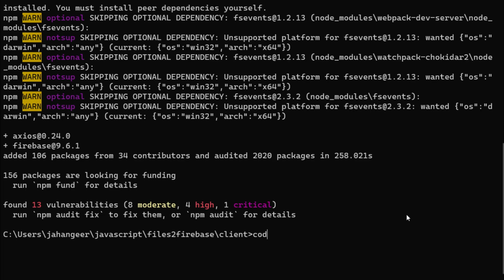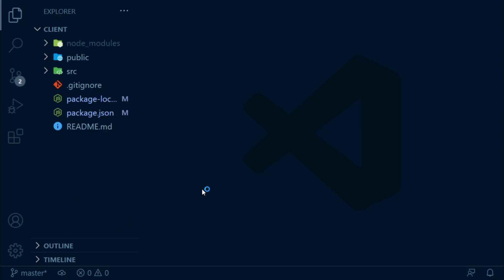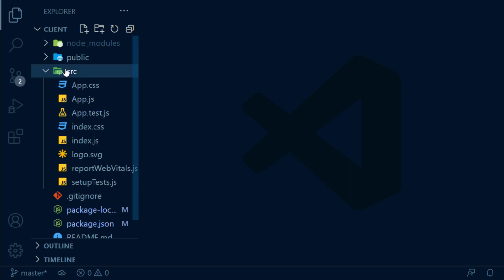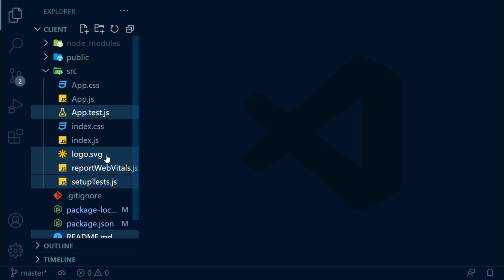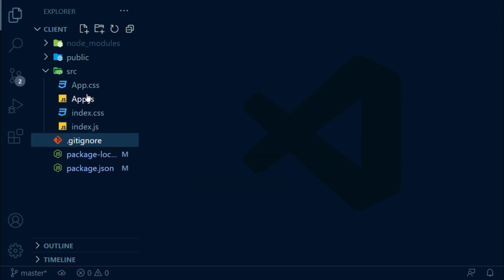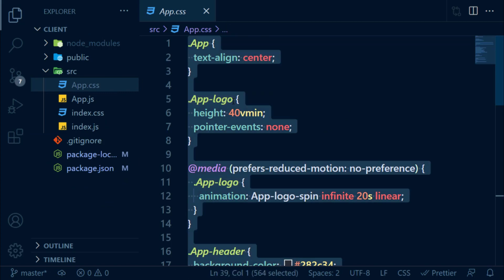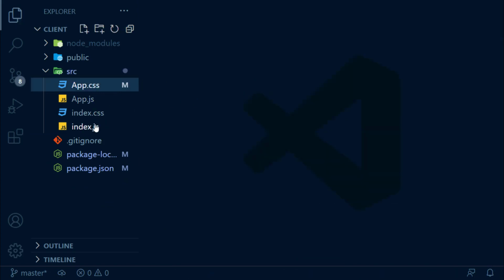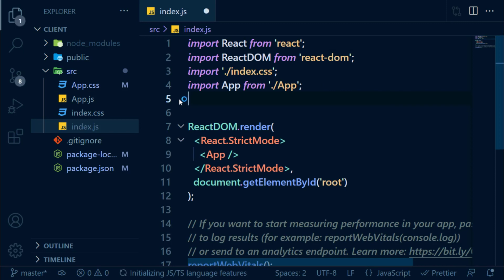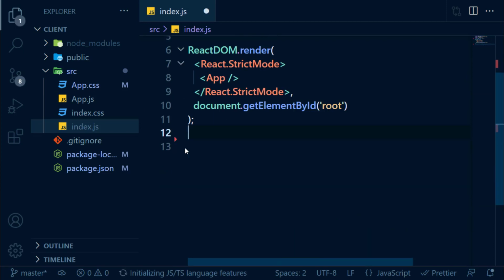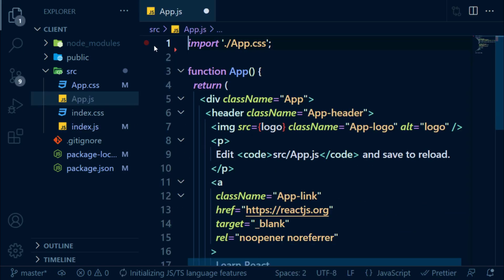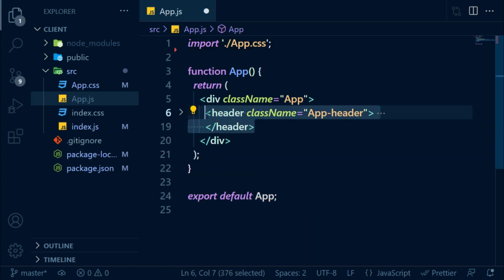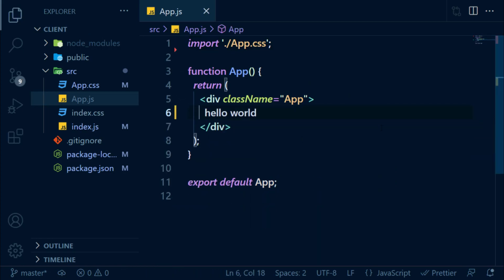Okay, we have installed. Let's open this project in VS Code. Before we get started, we're gonna remove some unwanted files which we don't require. Okay, let's delete them. In App.css, let's remove all this code and save this file. In index.js, let's remove this import and this comment here, save this file. In App.js, let's remove this and remove this header. Let's write hello world and save this file.